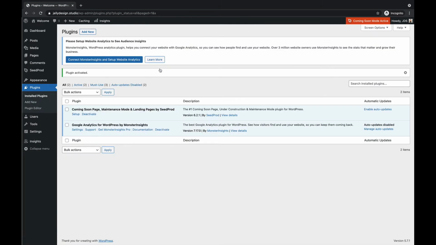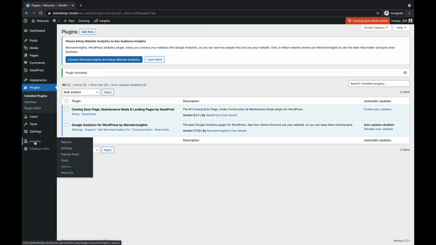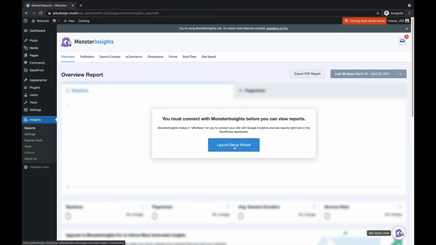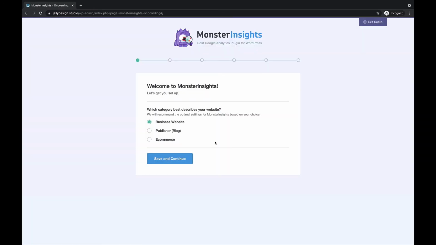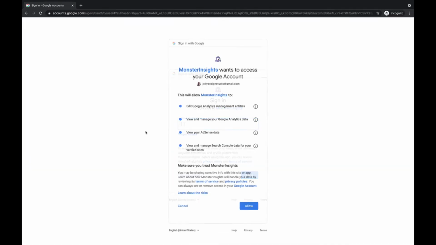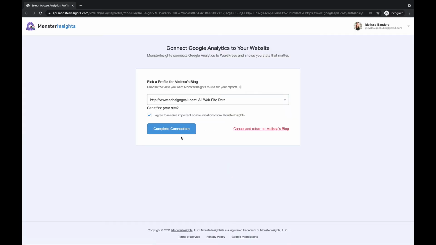Next, we'll integrate the plugin with your Google Analytics account. To do this, click on the Insights tab on your WordPress dashboard. Select Launch Setup Wizard. Follow the prompt that appears. You will then have to connect your Google account. Select Connect Monster Insights. Sign into your Google account if you aren't already signed in. You will then select Allow to give permissions to Monster Insights. Next, you'll select the Google Analytics profile you want to connect to in the drop-down menu. Select Complete Connection.